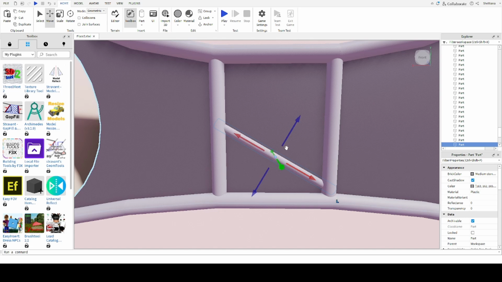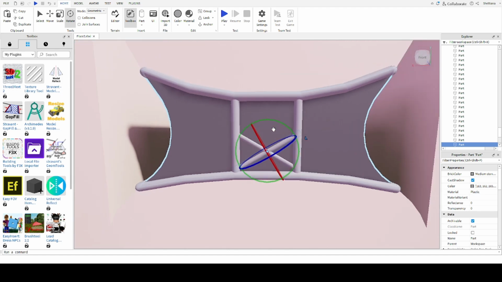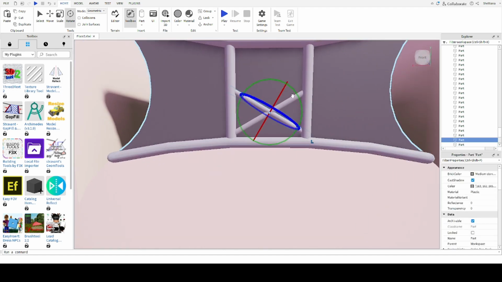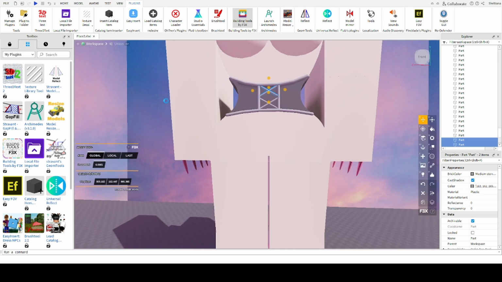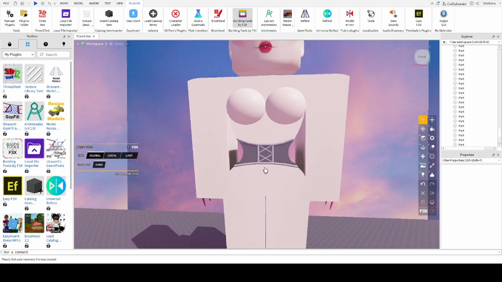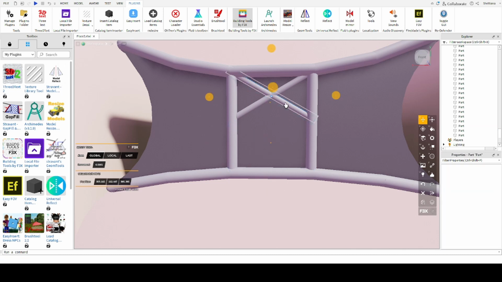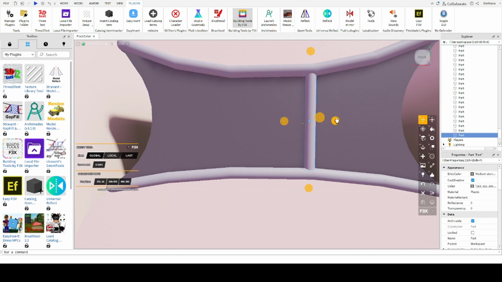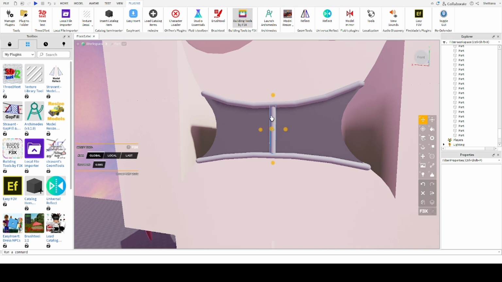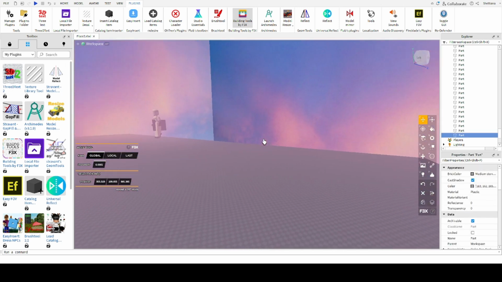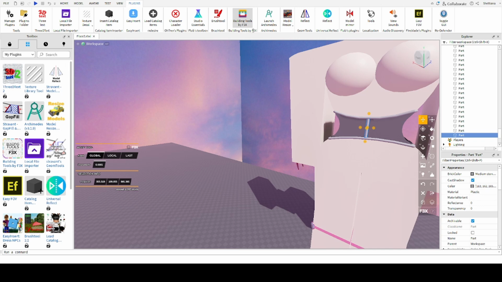Let's say you wanted one like this. You could just duplicate these until you get to filling the whole thing. This is ugly, but corsets are relatively simple. And if you wanted to do a button one, you could just do this and add buttons, like button, button, button, button, button. Anyways, it's pretty much the same on that corset.